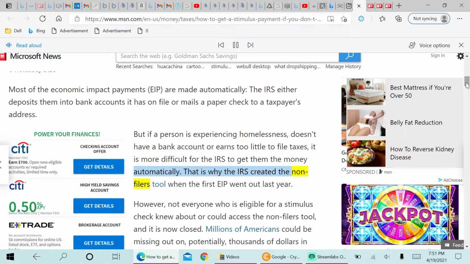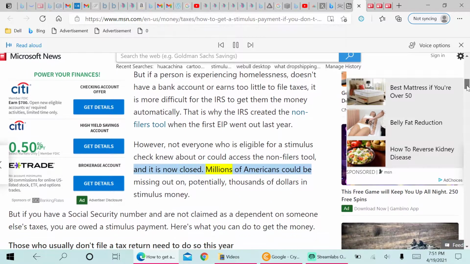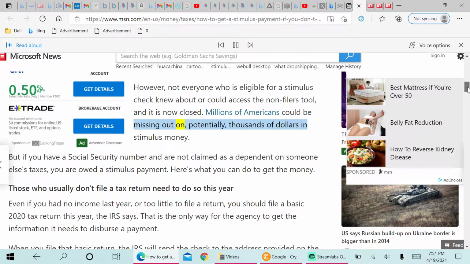That is why the IRS created the non-filers tool when the first EIP went out last year. However, not everyone who is eligible for a stimulus check knew about or could access the non-filers tool, and it is now closed. Millions of Americans could be missing out on potentially thousands of dollars in stimulus money. But if you have a Social Security number and are not claimed as a dependent on someone else's taxes, you are owed a stimulus payment.